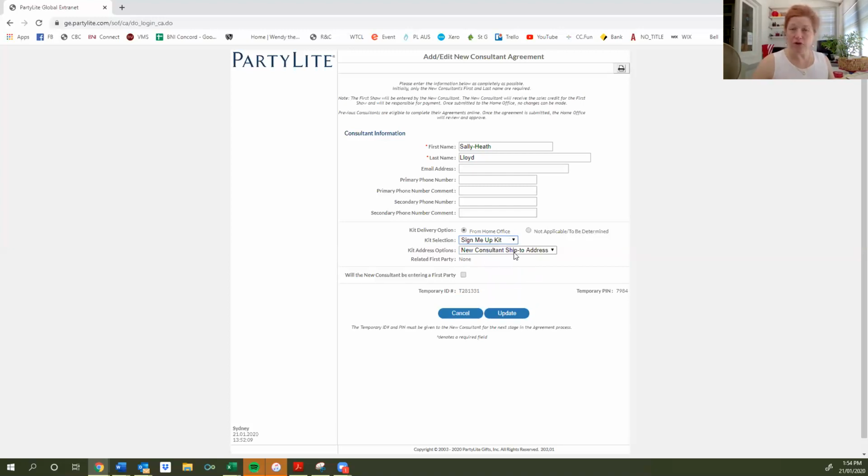Where does it get shipped to? It gets shipped straight to her. All right, you want to get it shipped straight to your new consultant. However, you can choose your own address if you would like to meet them and go through the kit with them. You could actually select yourself or your leader and let them do that kit issue together. It's totally up to you. I typically will leave it to say the new consultant ship-to address.